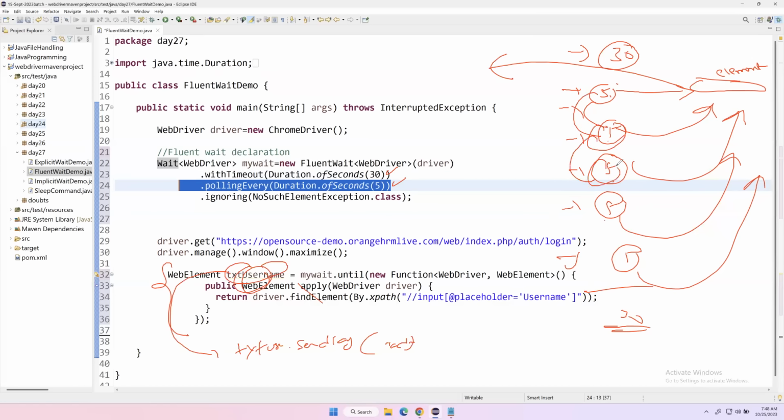Then another 5 seconds it will wait. So this is called polling time. Polling every 5 seconds. So this is not a fixed value. We can put whatever value you want. Suppose if you want to poll every 3 seconds, you can change it to 3. So then 10 times, in 10 intervals, it will wait. Okay, that is the difference between 30 seconds and 5 seconds.